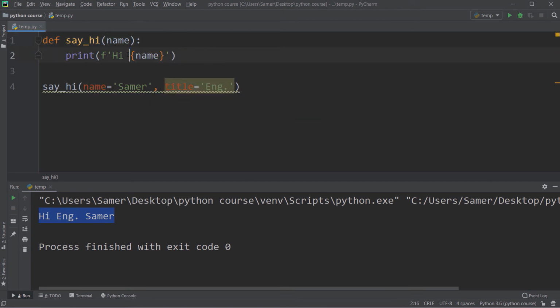So let me remove title from here, and I will make my function again accept only one parameter, and here I will remove this part, and I will give a default value to name, which is man. Now my function accepts one parameter, which is name, and this name now is optional. So if you pass a name, it will be assigned to the variable name. Otherwise, the default value man will be assigned to the variable or parameter name.